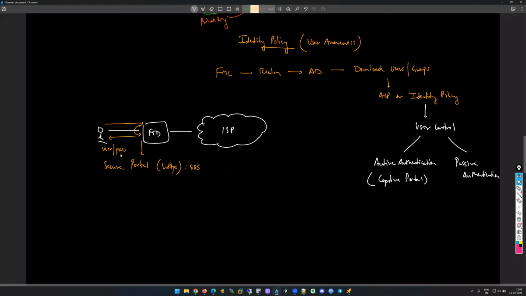Which is then consulted through the Active Directory. It's passed that username, password, and all the details within the Active Directory, email, phone number, etc. Everything is captured within the FMC, and then the user is allowed to go through. That's active authentication. The user is actively asked to enter the username and password in real time. The user is aware about this.